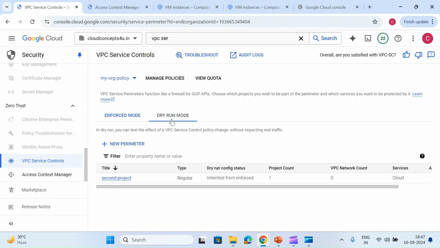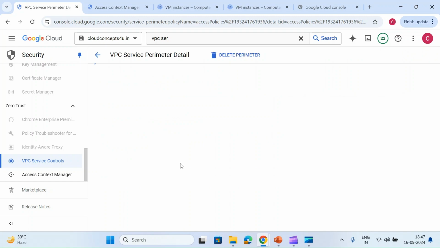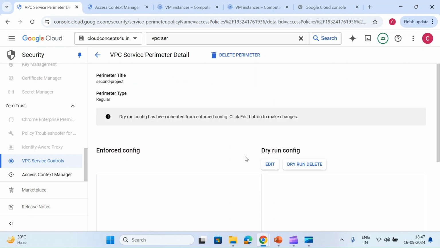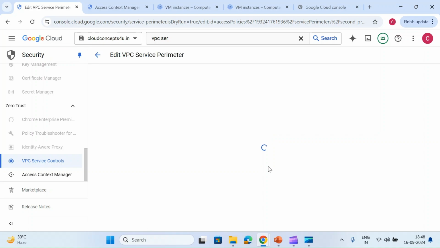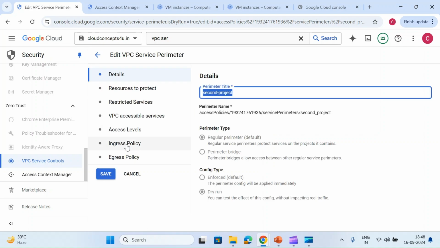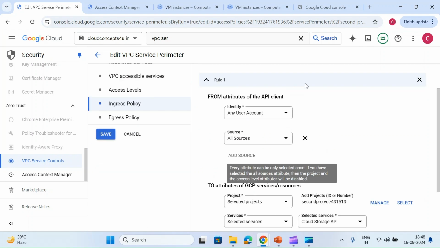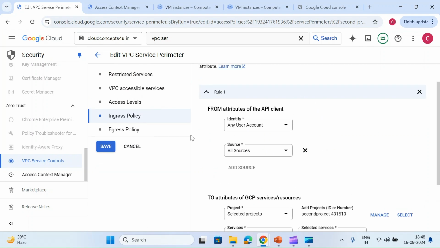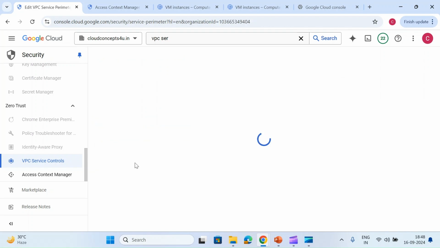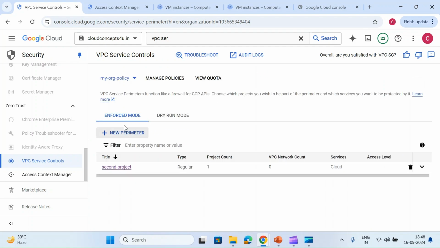So you just come in dry run mode and go here in the second project and click on edit. It will edit the configuration and create dry run mode. It will just log all the traffic but doesn't block anything. You can check after that, add all the things which you want to add, and it will work. So like this you can use dry run also. Dry run only logs the traffic, it doesn't block anything. You can just go to audit logs and check all the things.